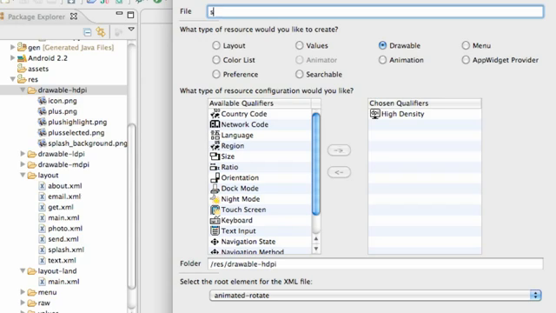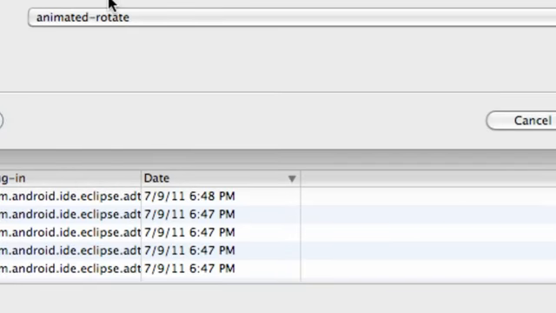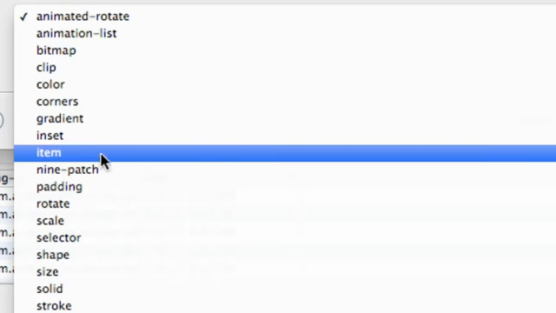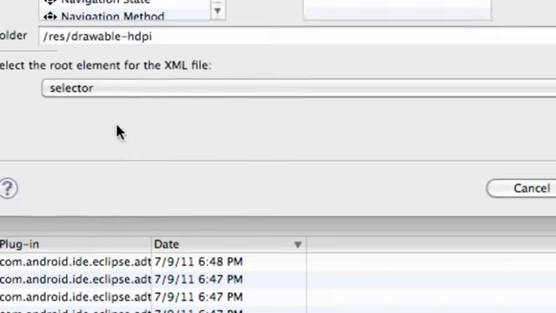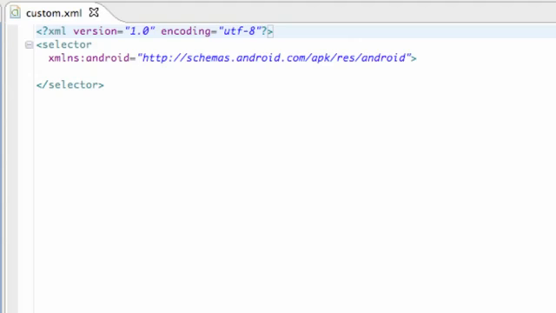We're going to say custom button right in here, or whatever you guys want. Custom's fine. Make sure it's a drawable. And then down here, the root element for the XML file. This kind of gives us a starting ground. We can clean it out later, but it's easier if you just go down and hit selector. So choose that within this option here, and then hit finish. And it should look something like this.